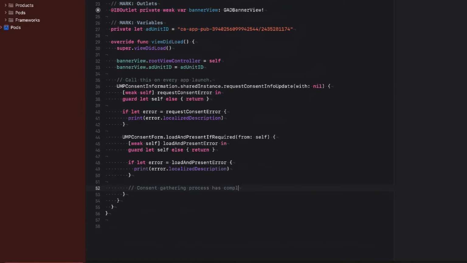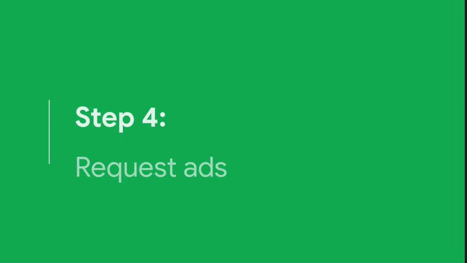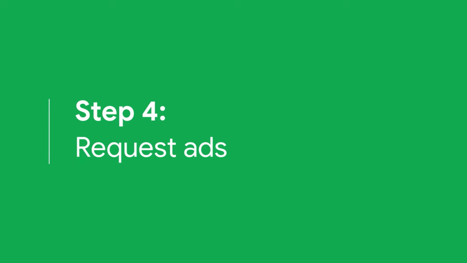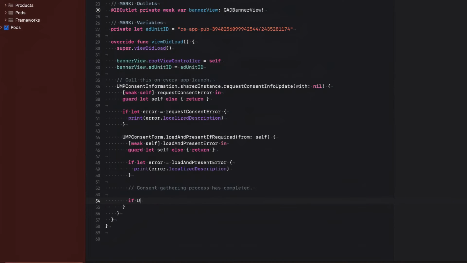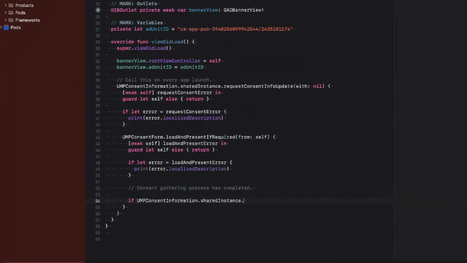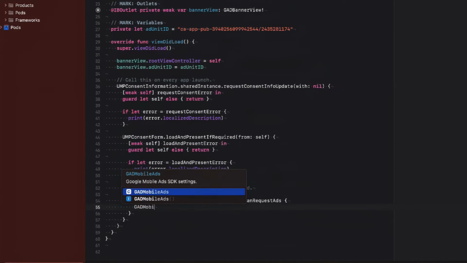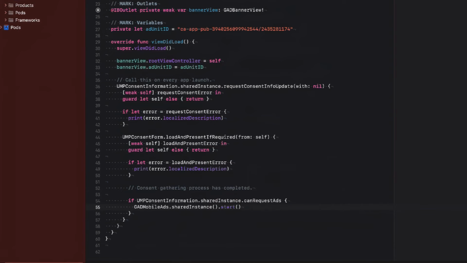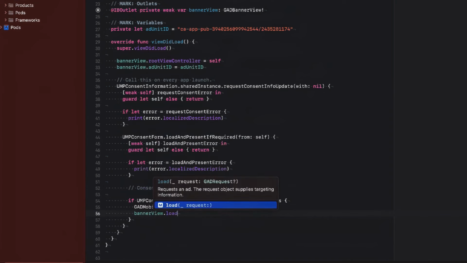At this point, you now have enough information to initialize the Google Mobile Ads SDK and start loading ads. Query UMPConsentInformation.sharedInstance.canRequestAds as a layer of verification before making your request. If it returns true, you're good to go.